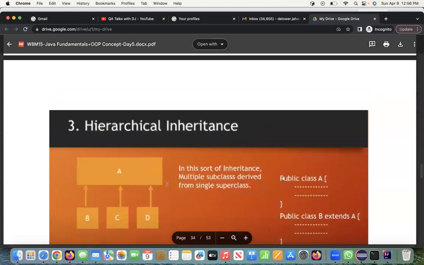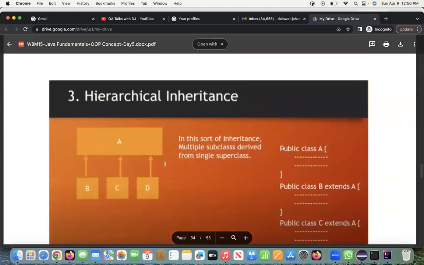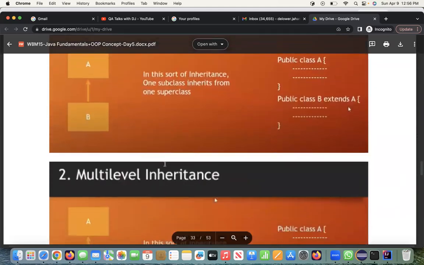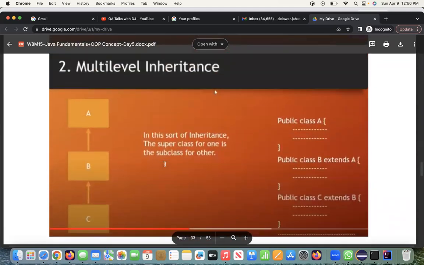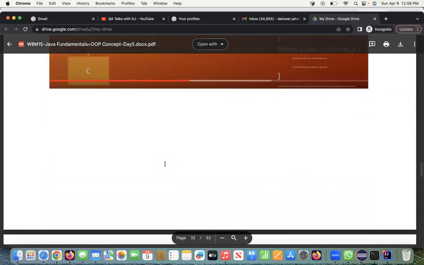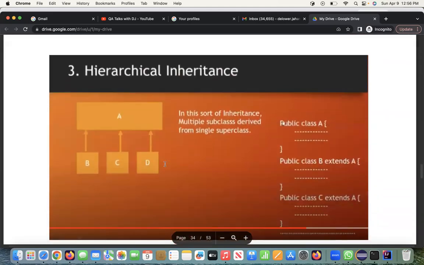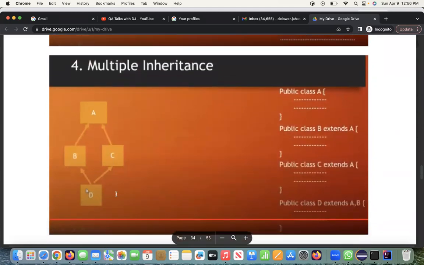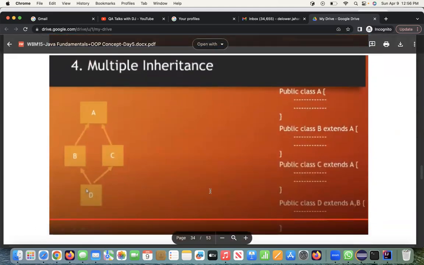In this type, these are not two sources, always a single source. Single inheritance, always single source. Multi-level inheritance, always single source. Hierarchical inheritance, always single source. But now, multiple inheritance, multiple sources. You can have another here, like P. D can be related to P.